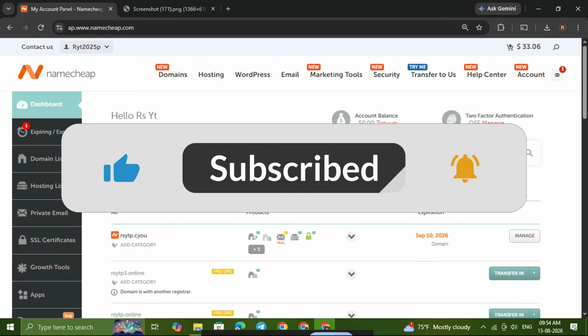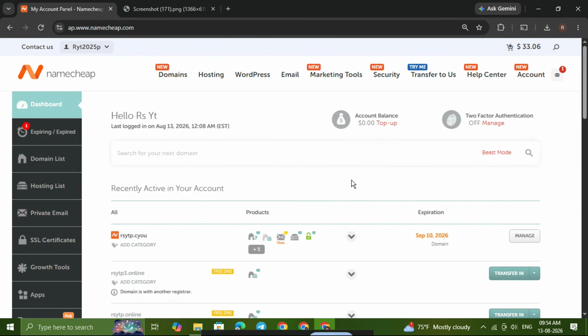First, log into your Namecheap account using your regular Namecheap email and password. Once you're inside your account, look for the hosting list option. This is where all of your hosting services are displayed, so click on hosting list to continue.